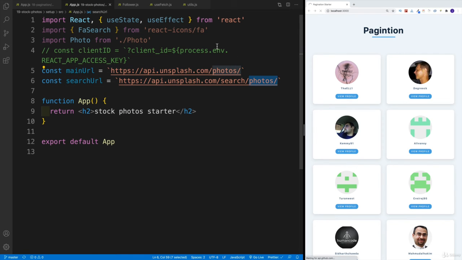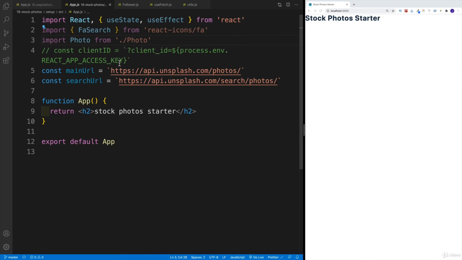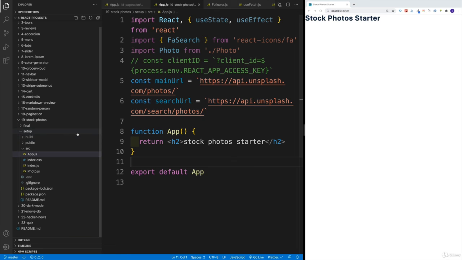And then, like I said, once we get to that point, of course, I'll show you how we would construct the URL. And you'll also notice this comment here. This is something that we're going to do first, where we will set up our environment variables. And I'll talk about them in the next video. So for the time being, let's just leave it the way it is. And as far as the return, we have stock photos star. That's the text we should see on the screen.